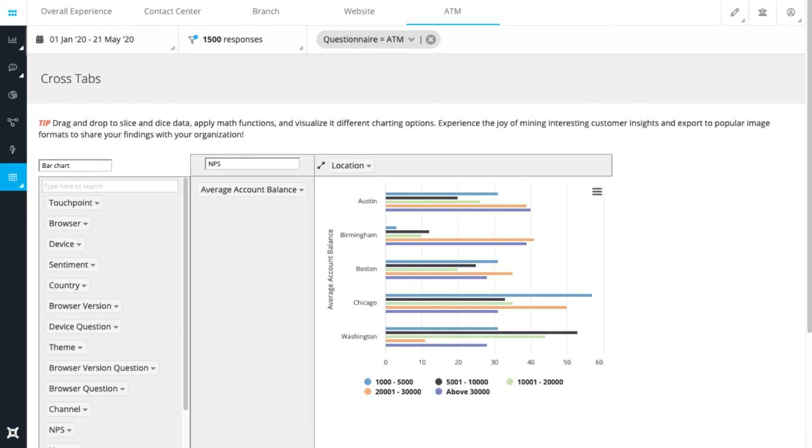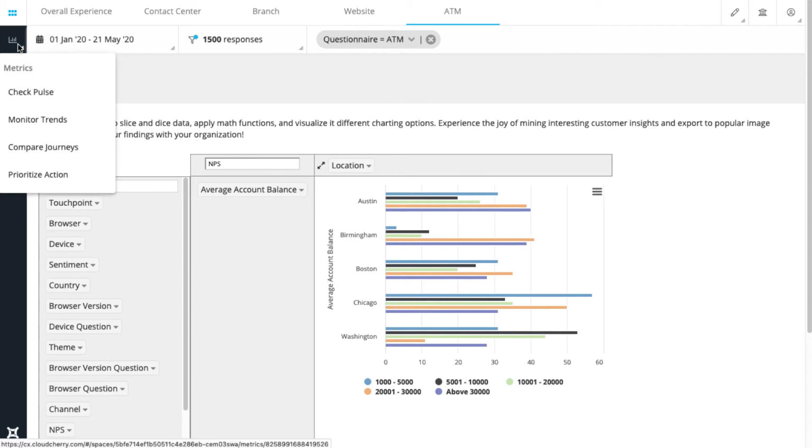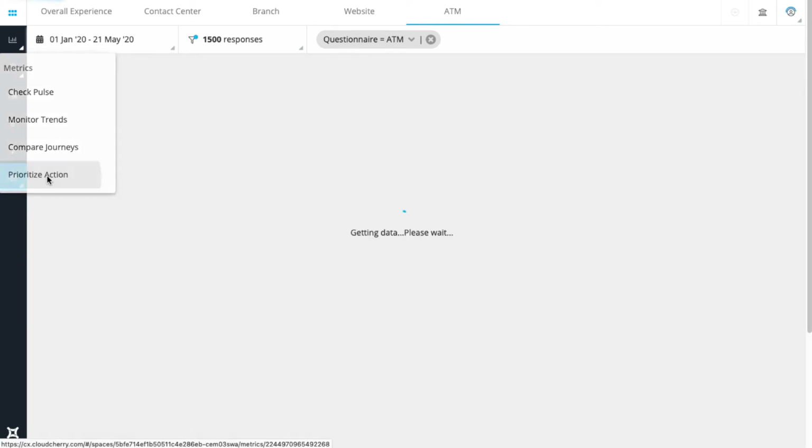And then they can publish this to a global library where they can then choose if they want to put it into the dashboard for specific users of the system, and then the data will be updated in real time as customer responses come in. So while we're on ATM, let's take a look at this prioritize action under metrics.